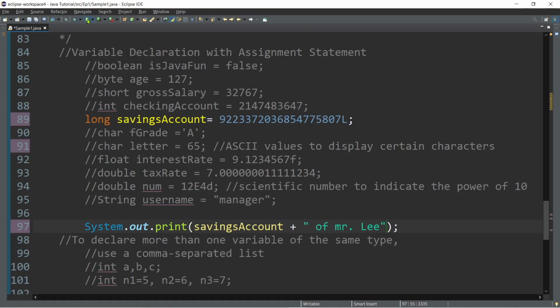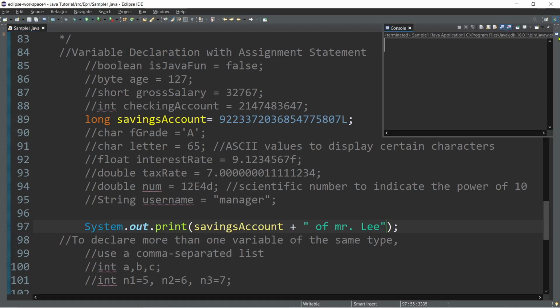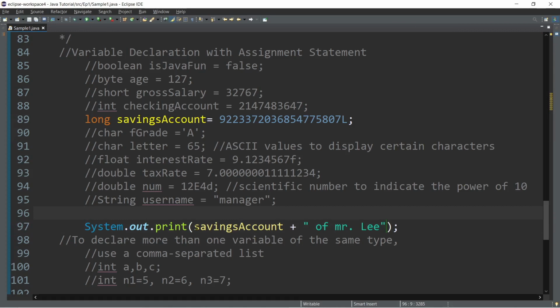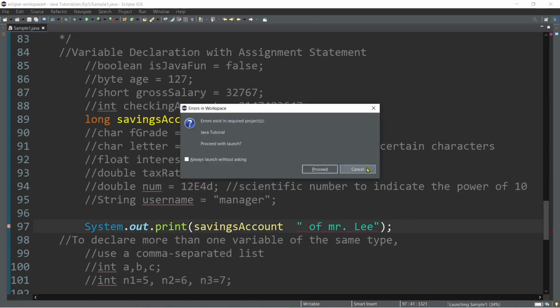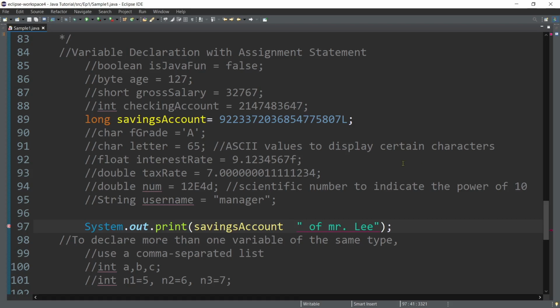If you run this one, you can see now the output. So that is still valid string concatenation. This is a long value plus the string. Don't forget to include the plus sign, because if you forget that one, that is a syntax error. You cannot proceed. Okay, so that's it. Let's continue.